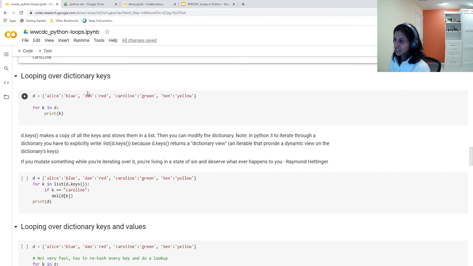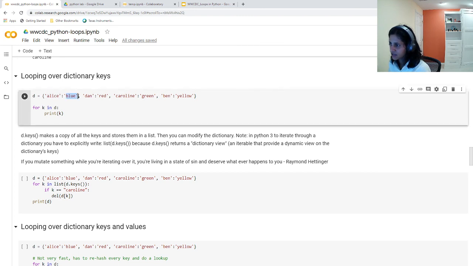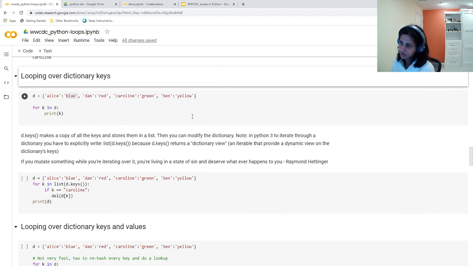Okay, so looping over dict keys. A dictionary is basically a set of key value pairs, right? So this is the key, this is the value. I have the same characters, Alice, Dan, Caroline, and Ben, and they're each assigned a color. That's the value of the keys in this dict. I want to print all the names, so I want to print all the keys. I can just say for K in D, print K. This is cool, right? If I just loop over my dict, I get the keys basically.